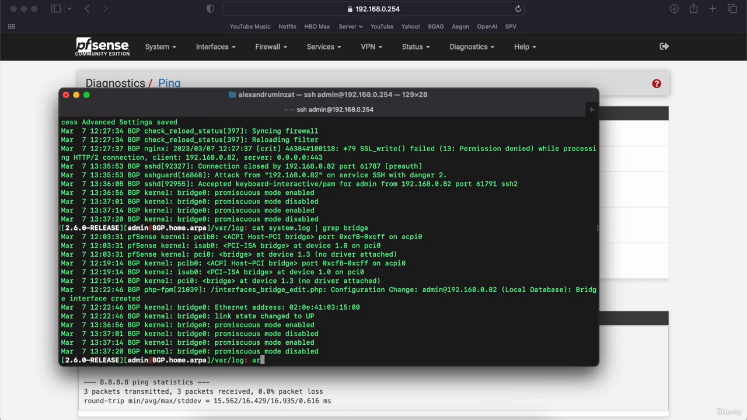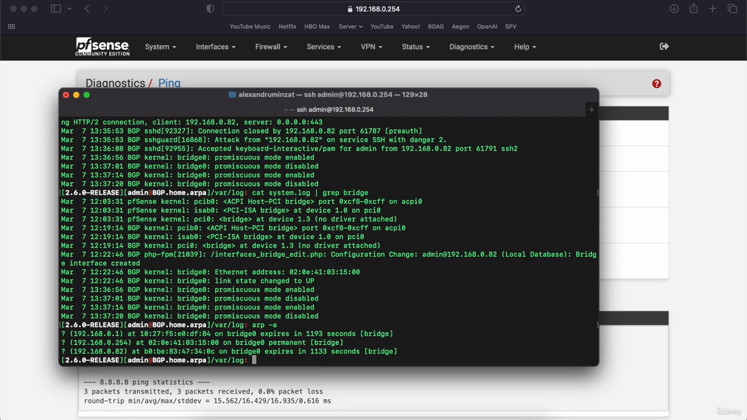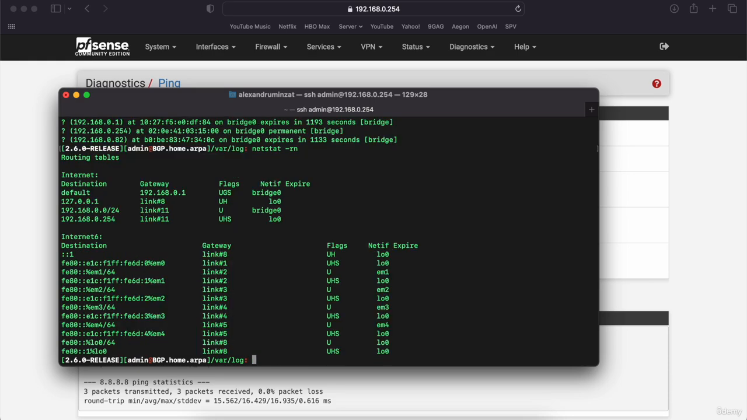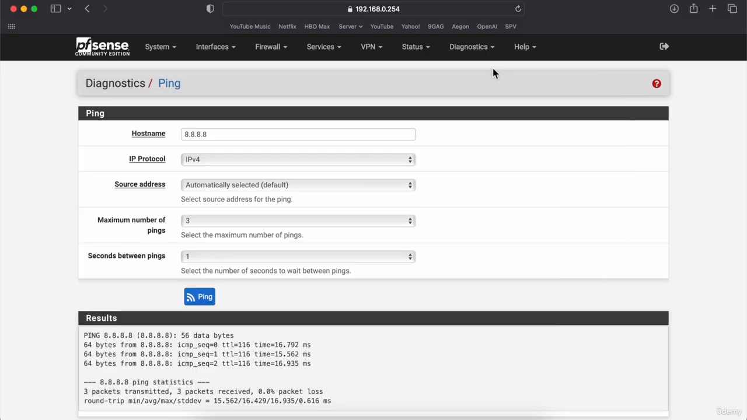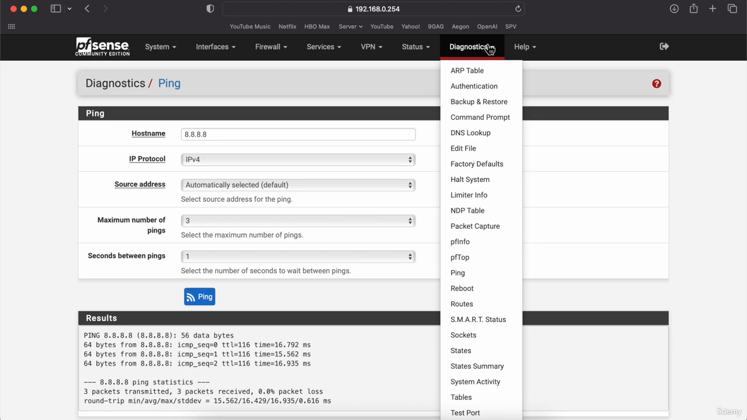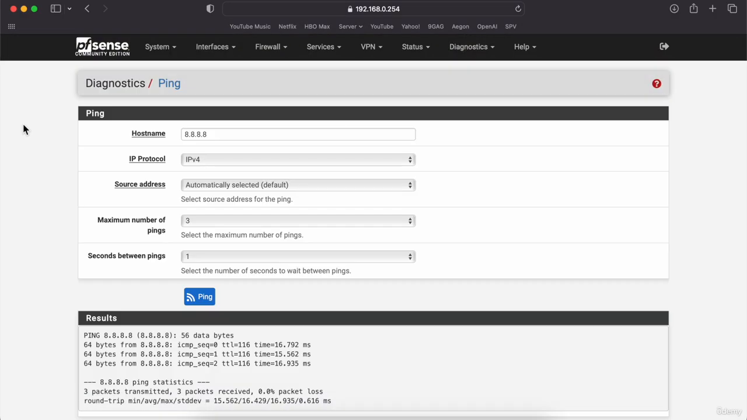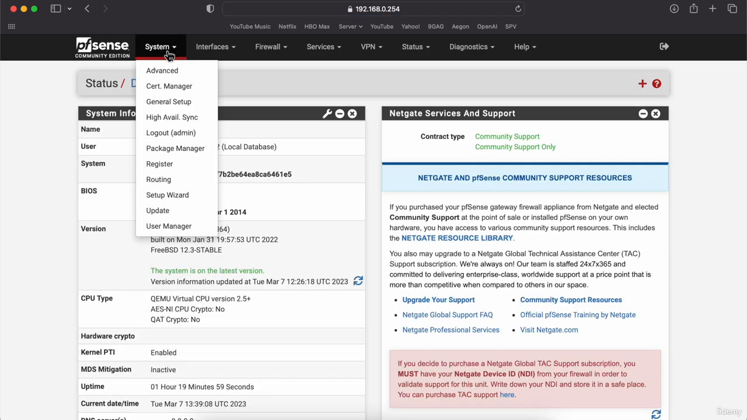We can view the ARP table from the CLI, and we can view the routes using the default Linux commands like netstat. We can also perform a reboot from the CLI.